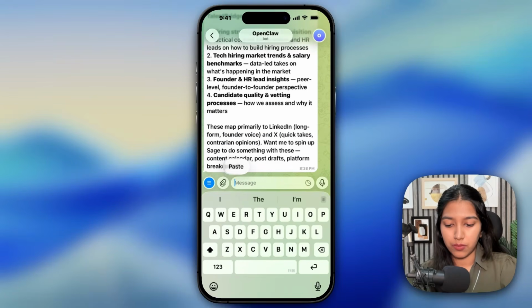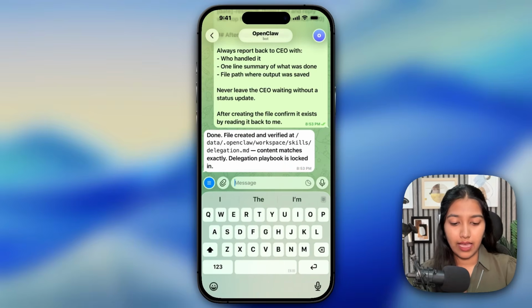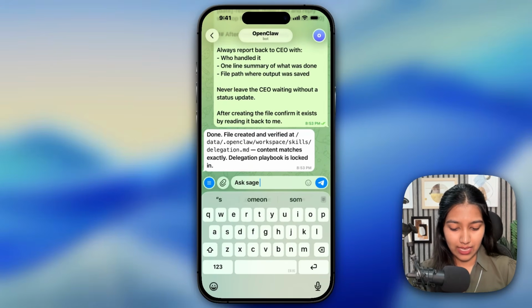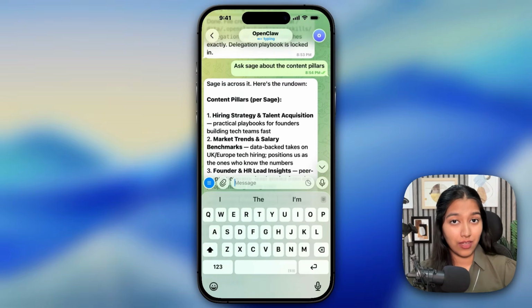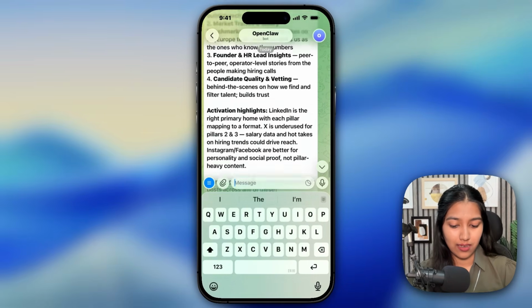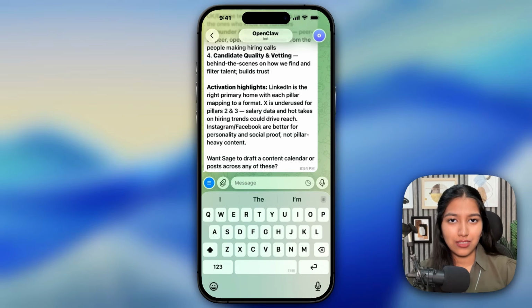So let me paste the prompt here and let me send it. And it's done. That was quite simple. Okay, so now again, I'm going to ask it to ask Sage about the content pillars. Sage gave us the reply. It clearly is saying that. Now, why is it that just a few minutes ago we didn't get it and a few minutes later we got it, even though we made no other changes to OpenClaw dashboard anywhere? It's because of the skill. So now you know how powerful skills can be to make your lives easier when it comes to AI agents.